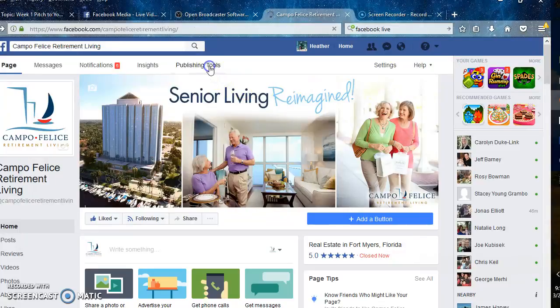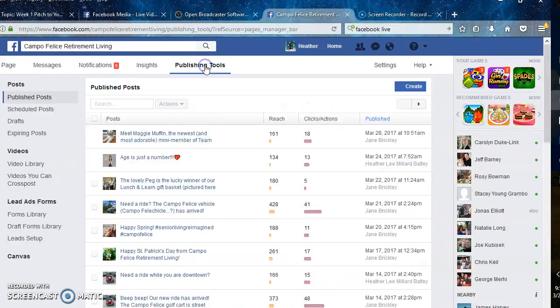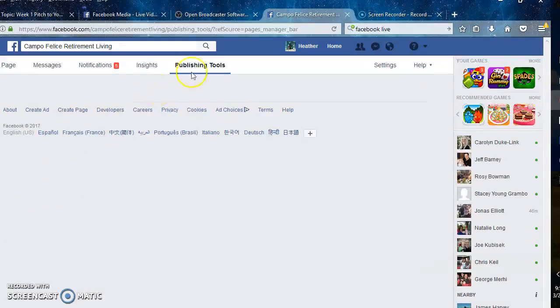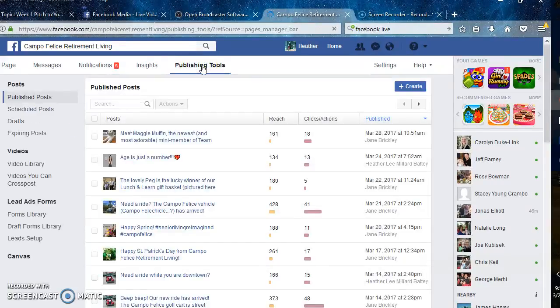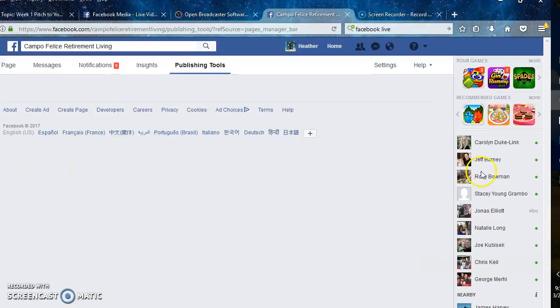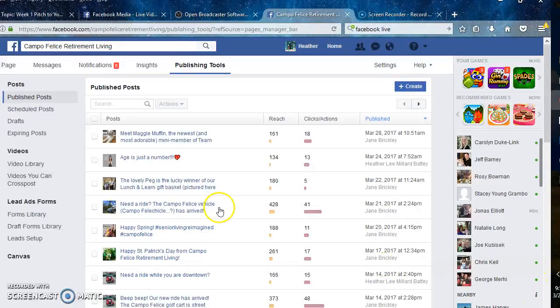So I'll go to my publishing tools here. Maybe. There we go. Try it one more time. Why would my computer cooperate while I'm doing this?